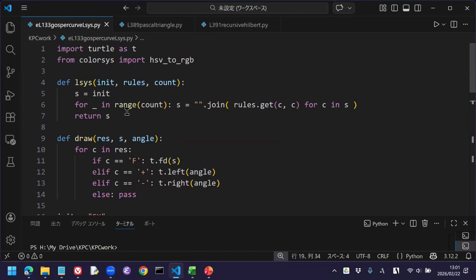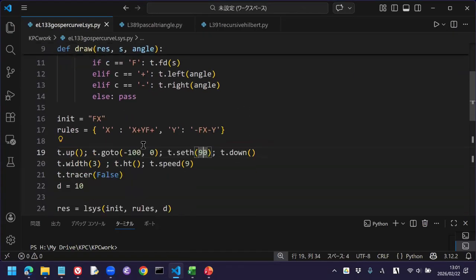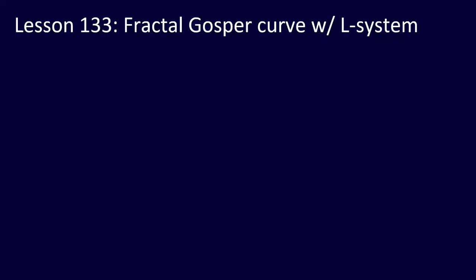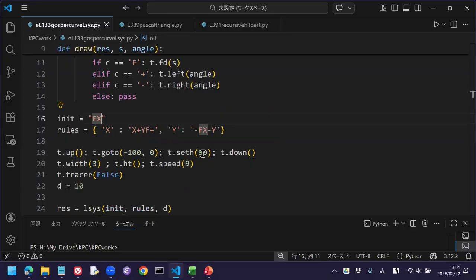We will just change the rule. L-systems is the same, draw is the same. Okay, the init is, we will start from init A. So we will change this to A. As you know, we use A and B for drawing.